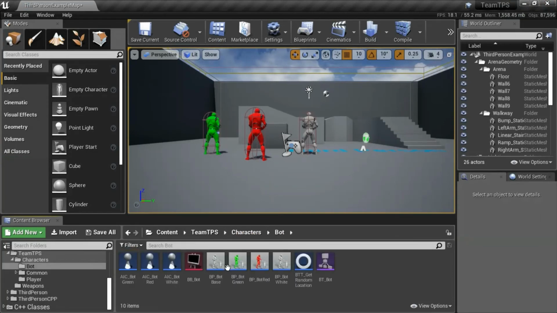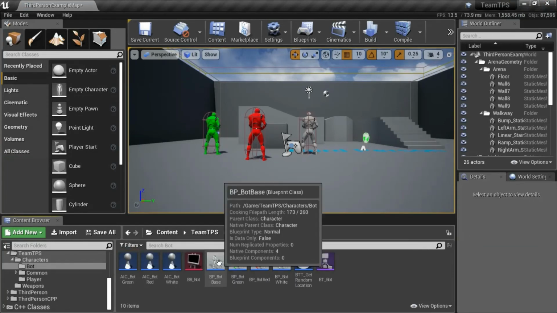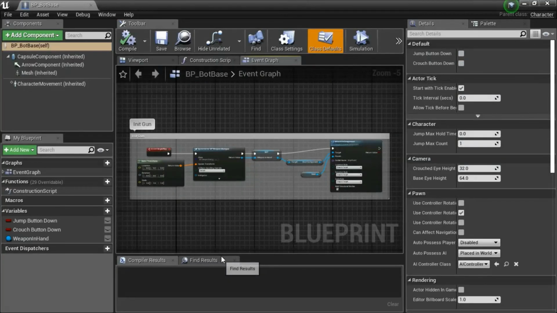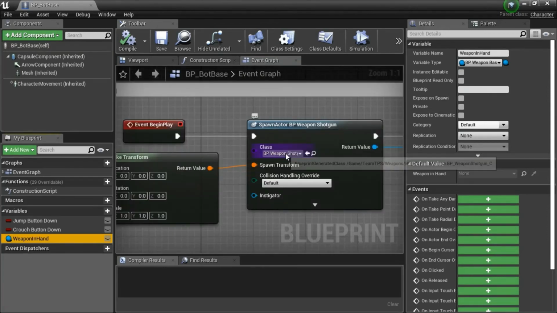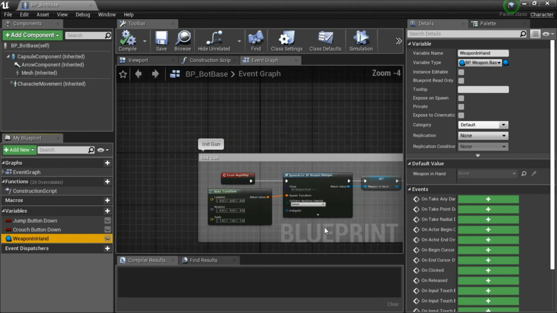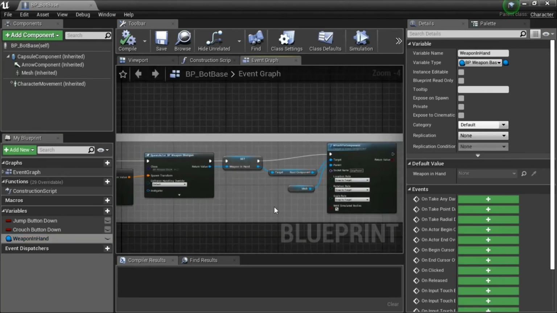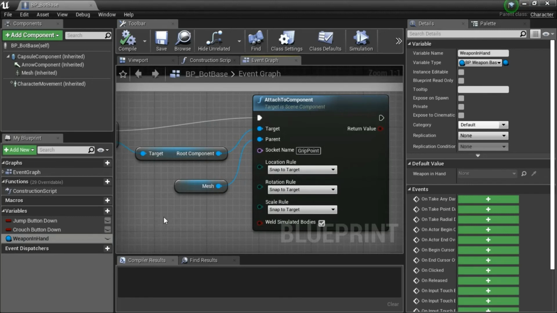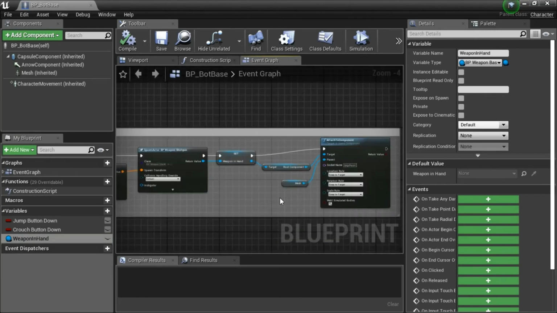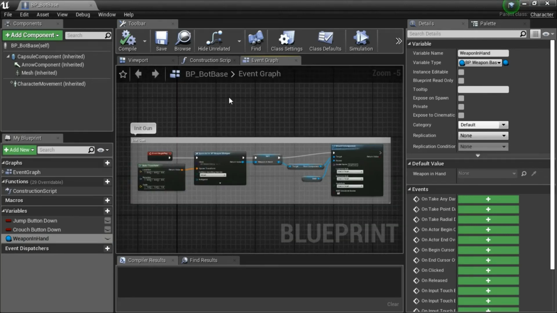And then our BP Bot Base, double click that. This has the same thing, the same variable. On this one, I have BP Weapon Shotgun. Everything else is the same. And compile and save that.